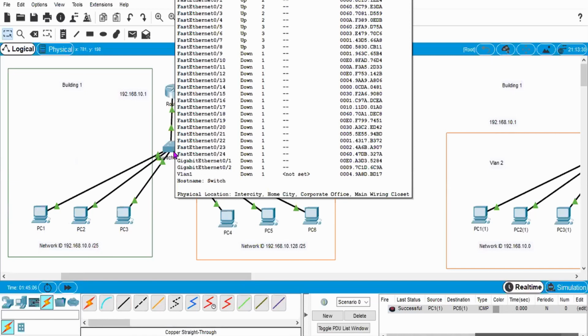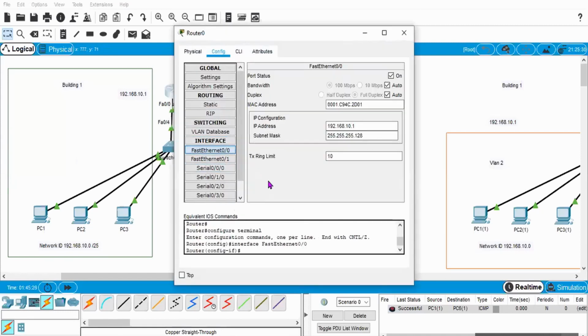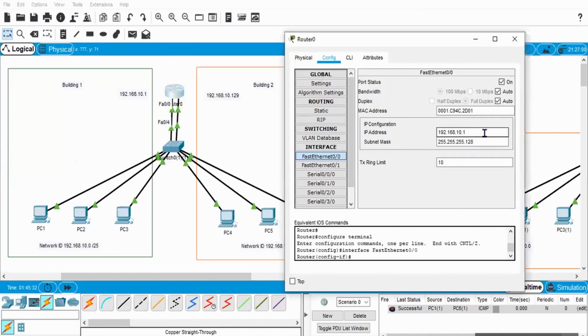port number 4 is connected to router FastEthernet 0/0. And you can see that VLAN number 3 has ports 5, 6, 7, 8 defined. So 5, 6, 7 are connected to PC number 4, 5, 6, and 8 is connected to router. Okay, so I need to go to this router, FastEthernet 0/0, and here again this is the default gateway, everything is correct. Now I'm going to FastEthernet 0/1, 192.168.10.129.